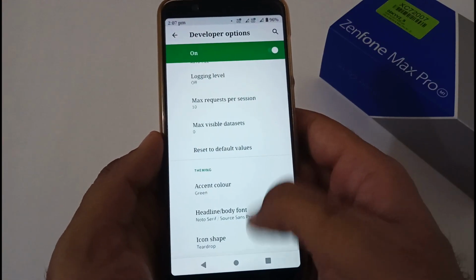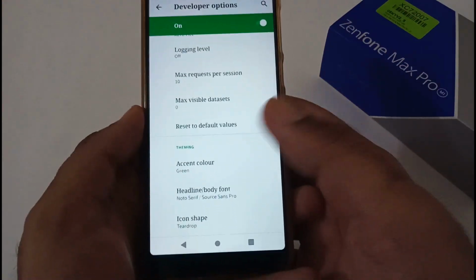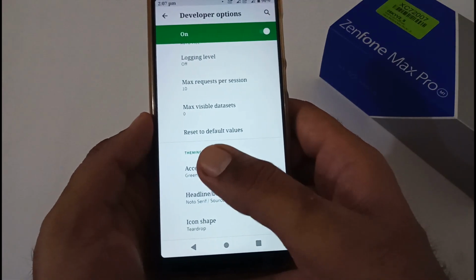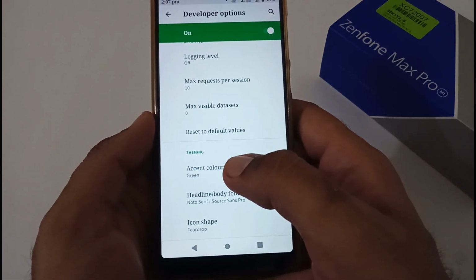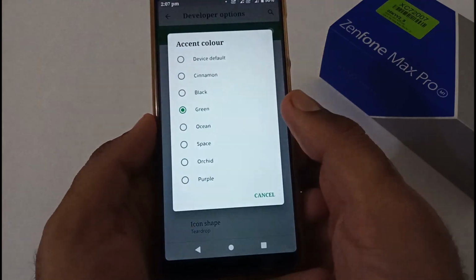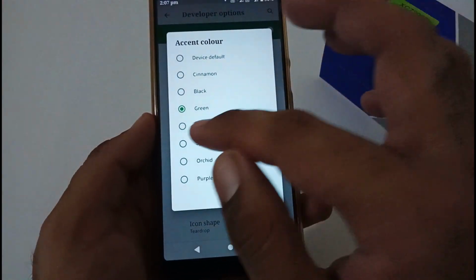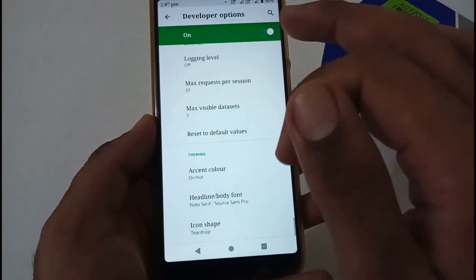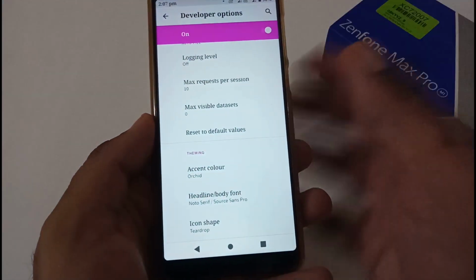Afterward, now I'll move to the minor customization part. For that you have to move to the very bottom and you will find this theming. Here there are 3 different options: accent color, headline and body font, and icon shape. Just tap on accent color. By default I have chosen green. Let me use orchid. Now it has been changed from green to orchid.